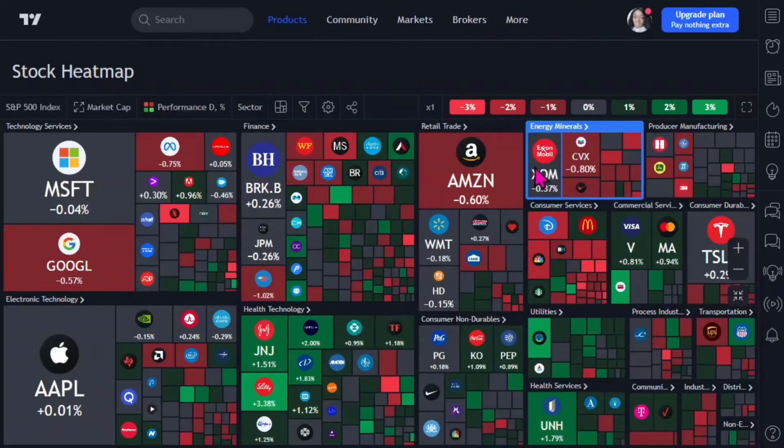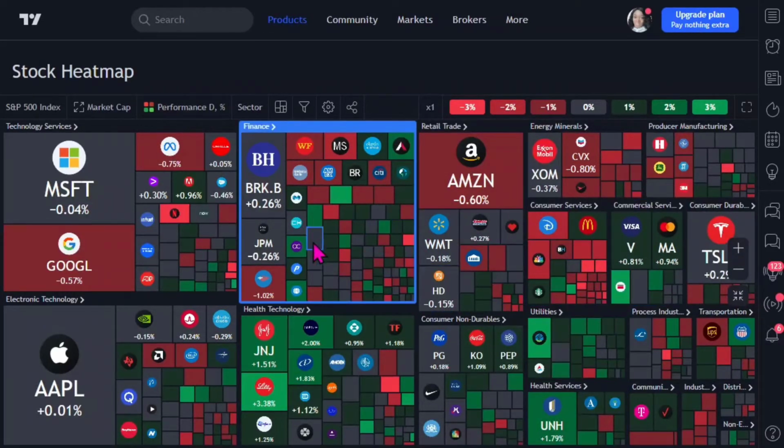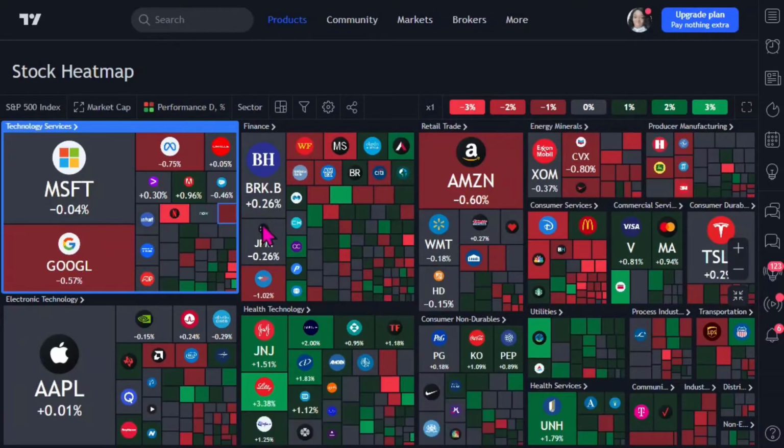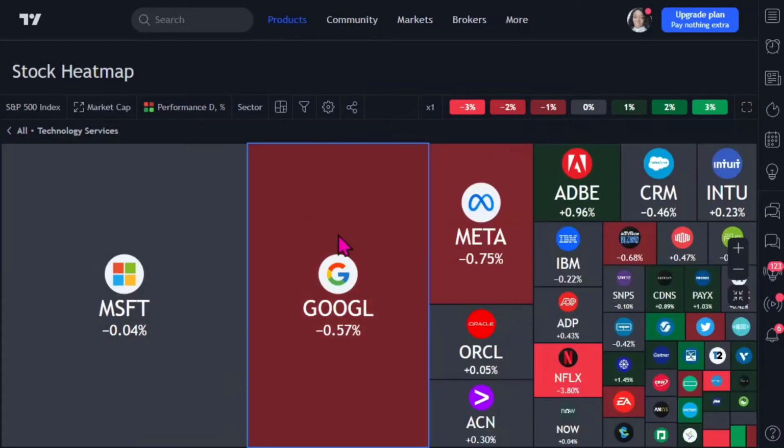I absolutely love this. Okay. If you want to look and see what's going on in a specific sector, then you have the ability to do just that. So let's say we wanted to look at something going on in the technology sector.